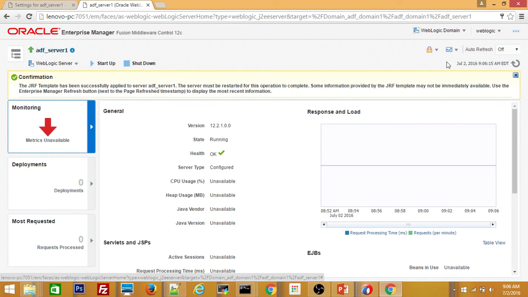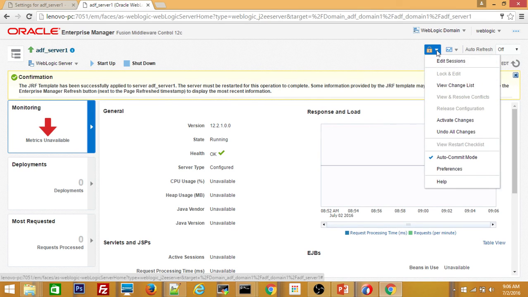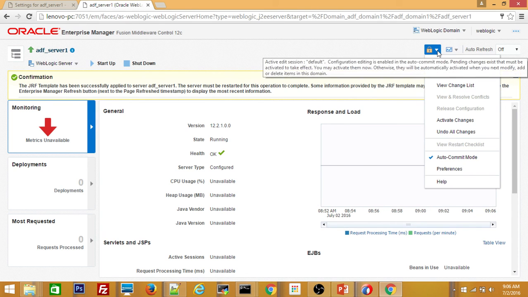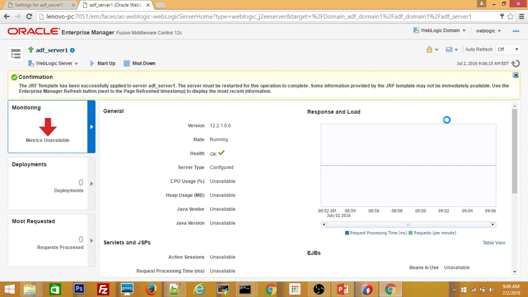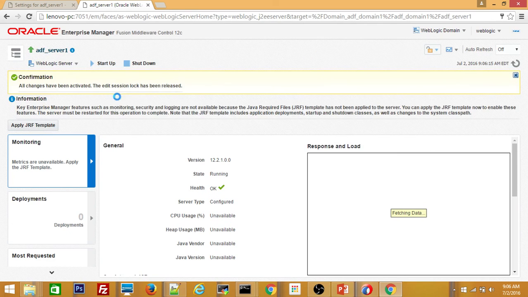So it is completed. By clicking on this, you click on activate changes. So whatever you have done, it will activate. You have taken the lock of your EM console, so you're activating the changes. And these are all Weblogic basic concepts. If you're not aware of them, just read the Weblogic basic concepts. So just click on refresh.